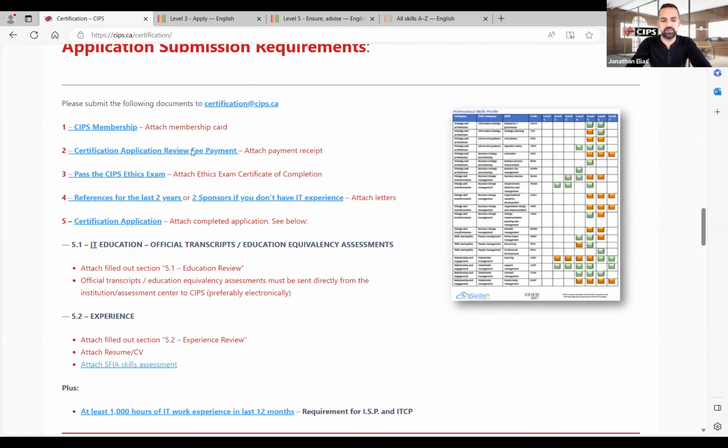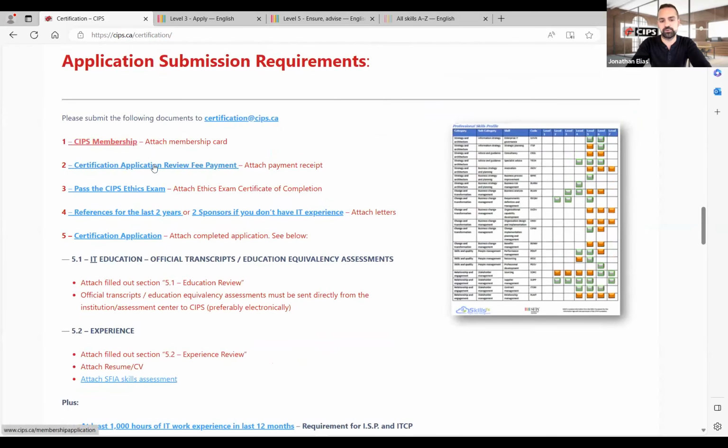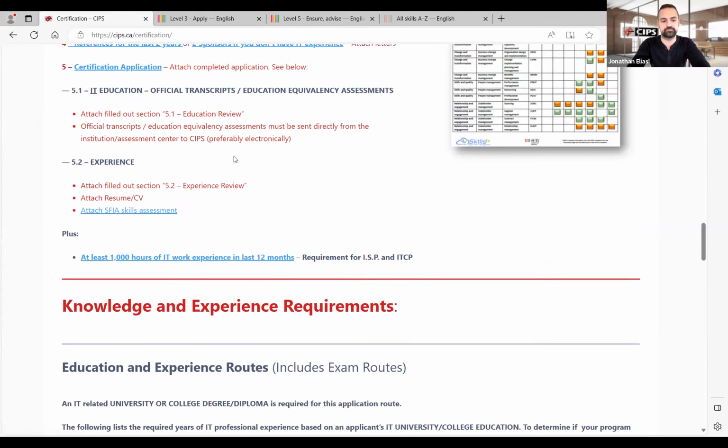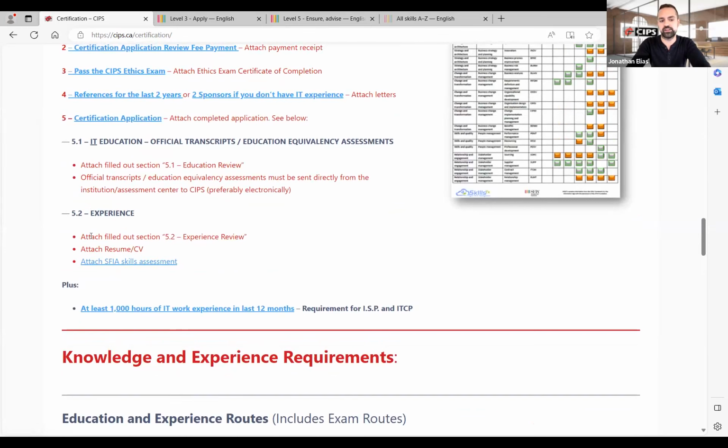So the application requirements, again, we talk about CIPS membership, application review fee, ethics exam, references for the last 2 years, and then you provide that application, which again, you're providing your transcripts or Canadian education equivalency assessment if it's a school outside of North America. And again, make sure that is a course-by-course assessment, which lists the individual courses you completed and their grades. The experience section, again, you'll fill out the experience, provide your resume or CV, and then provide the skills assessment.